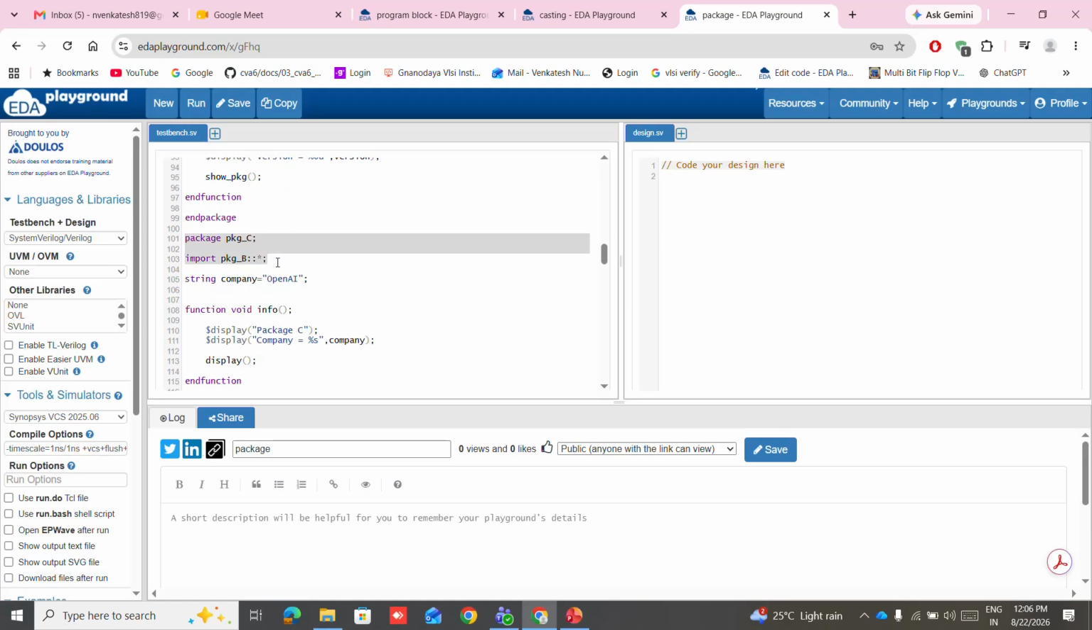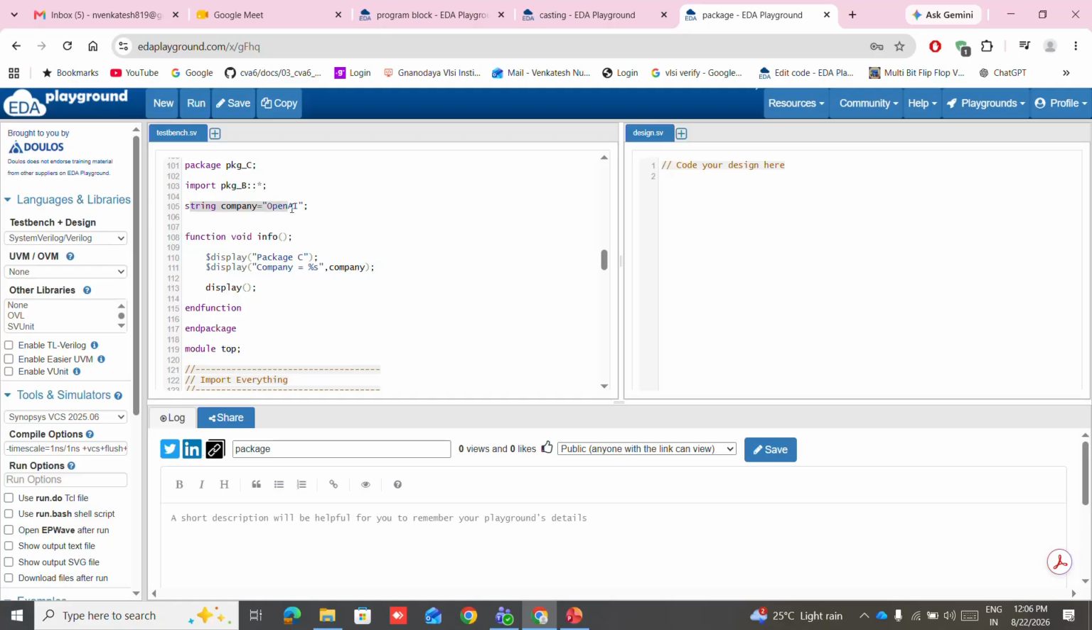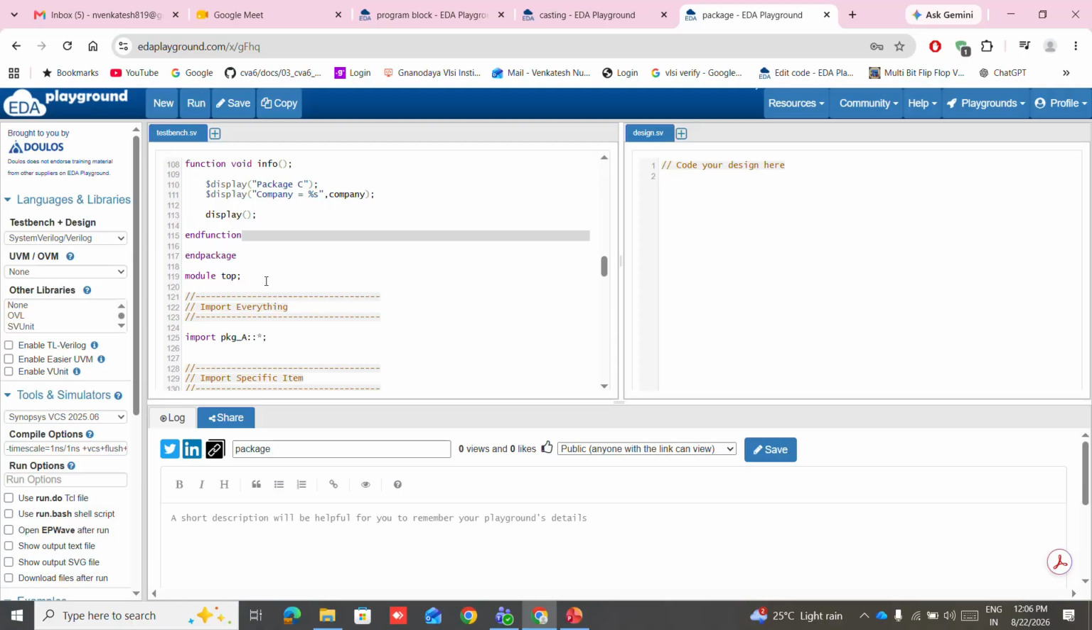Similarly, I'm taking another package C. Importing package B in package C means I'm importing package A and package B in my package C. And you are writing some string names like OpenAI, and then some function you are writing in the third package. So now you are writing three packages. In package C, package A and B are also there. Now I will get all the packages in my package C.